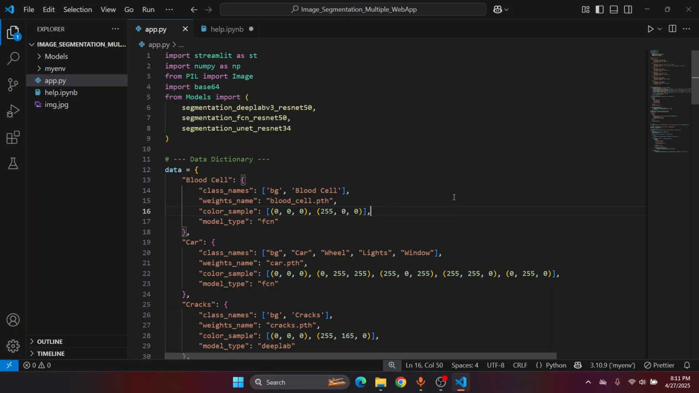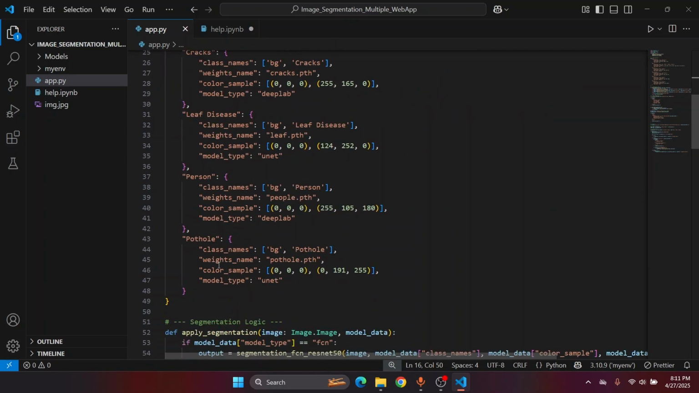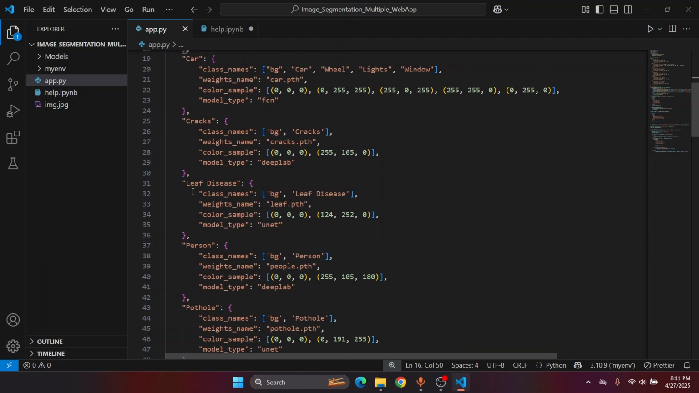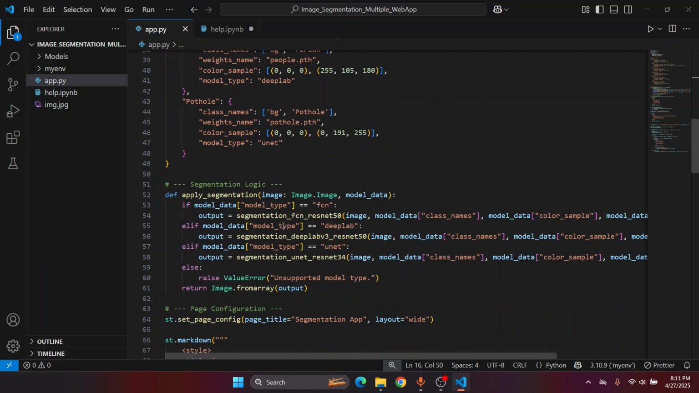So today in this video we will create an image segmentation web app, and for the web app we use Streamlit. You can see we have multiple models: blood cell, car, cracks, leaf disease, person, and pothole. Let me first show you how our web app looks.